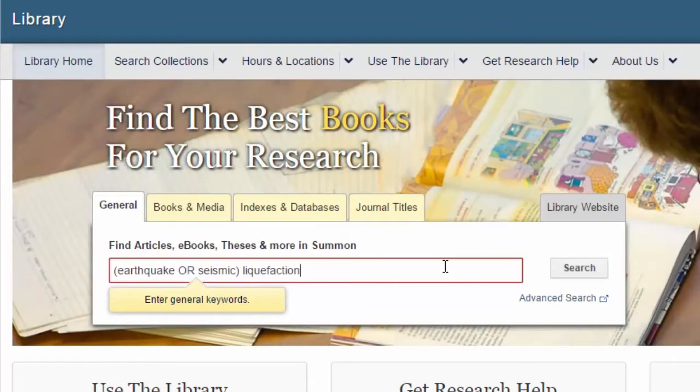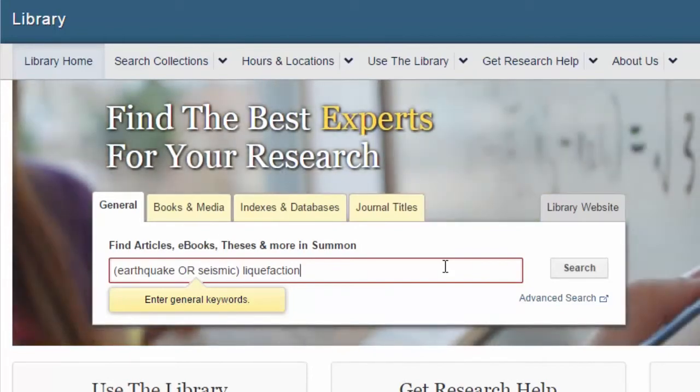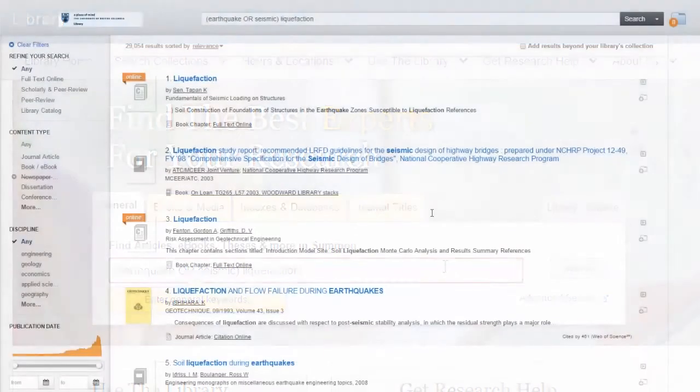By using search operators such as OR and brackets or parentheses, you can find more relevant sources of information. There are other operators you can use in Summon. See Module 3, the Summon Help page, or ask a librarian for help if needed.